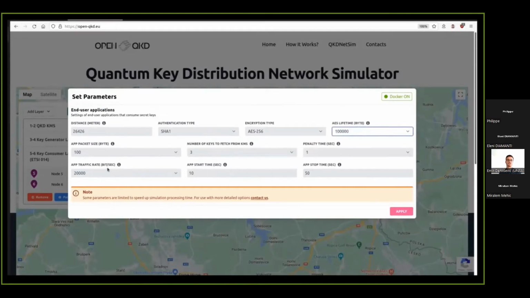Then we can select the application packet size. And of course, the number of keys that the application will fetch from the KMS via a single HTTP request. I will leave it to default, so 3. So now we select the penalty time.